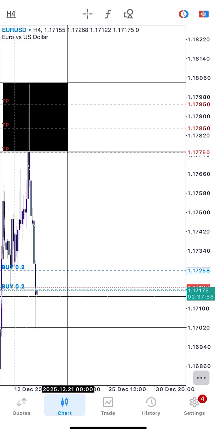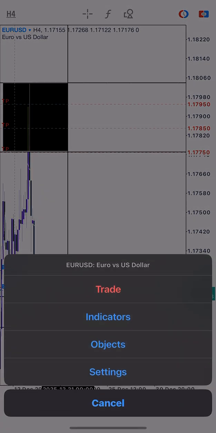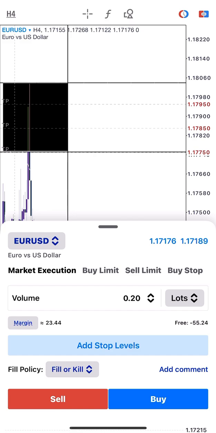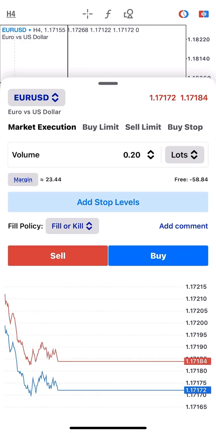I'm gonna go ahead and open Euro USD. This is actually on the iPhone, so I'm not sure about other operating systems like Android. So you're gonna come and click here, select trade, and then as you can see, the new interface is here. You can actually pull it, and then you see even the current ticks.